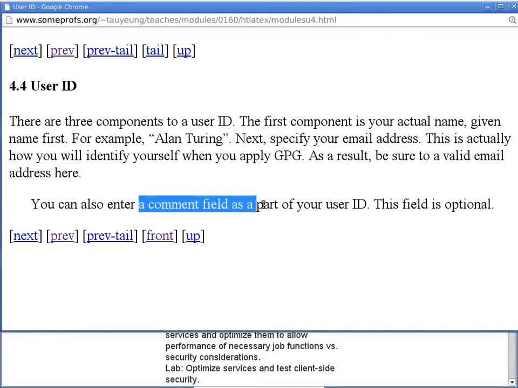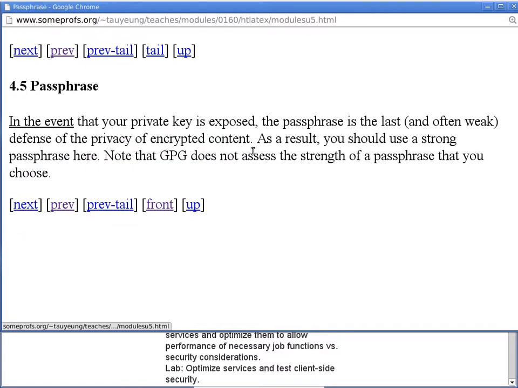There's a comment field as a part of the user ID. It is not useful for searching purposes, but it is useful for commenting and documentation purposes. And this particular field is optional. Okay, this part is also optional, and it depends on how you want to do things.